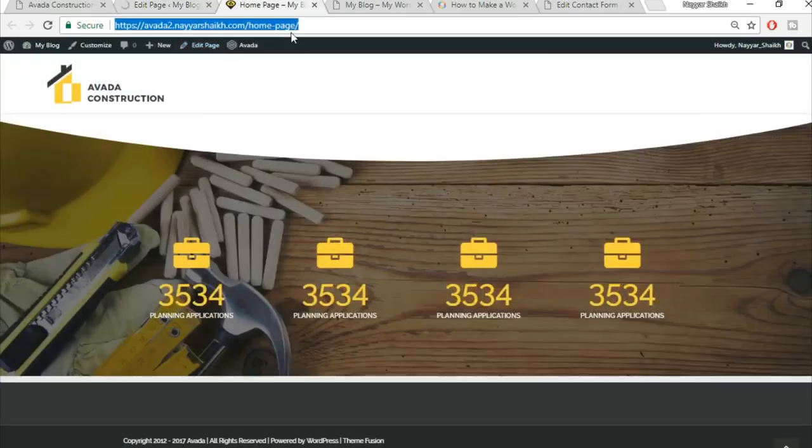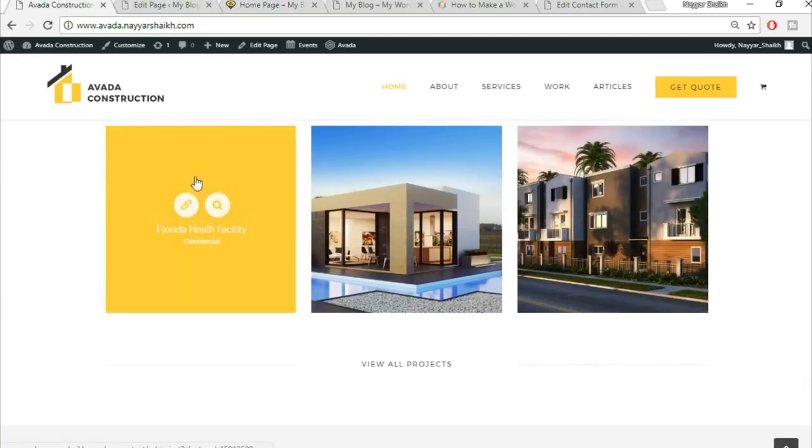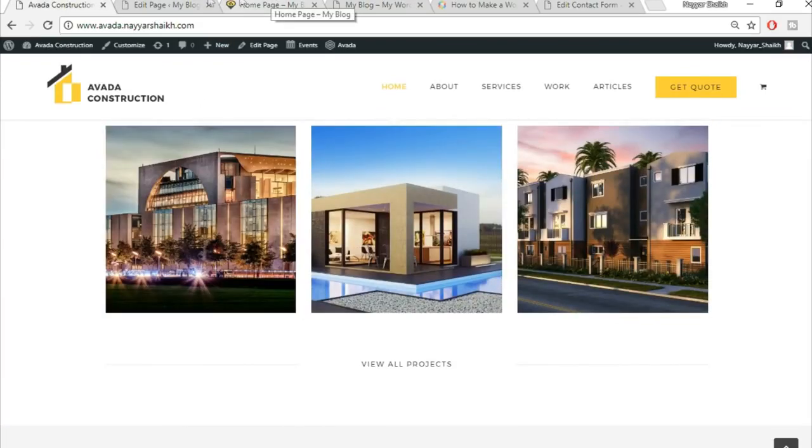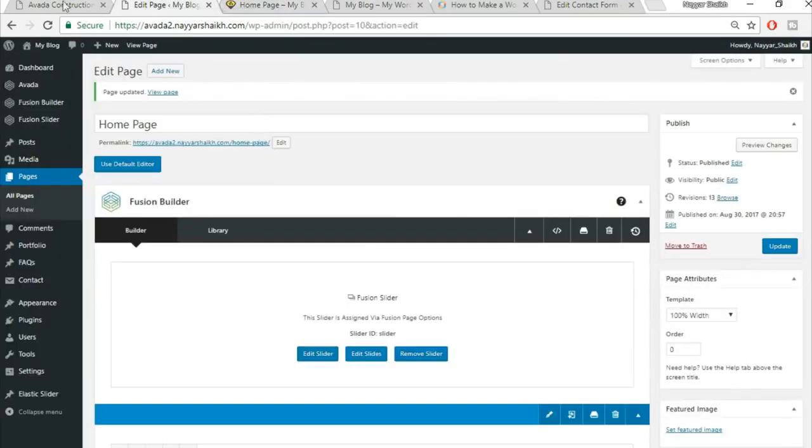Just refresh this page. Okay, actually there is some mistake over here. We forgot to put this thing, featured image for this one. It has a featured image. We forgot to put the footer featured image for portfolio. So let's do that. Come back to your dashboard. Click on this portfolio. Open this in a new tab.